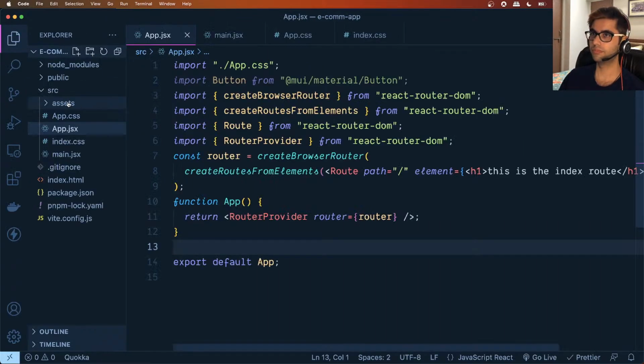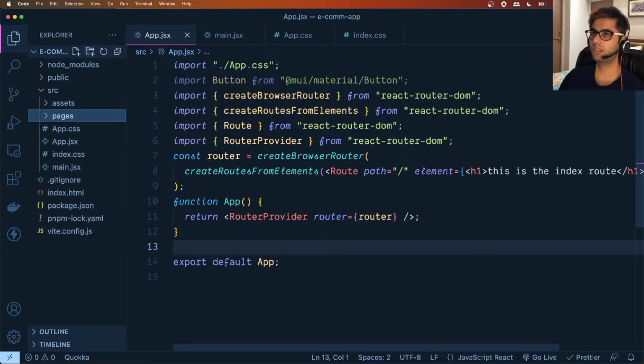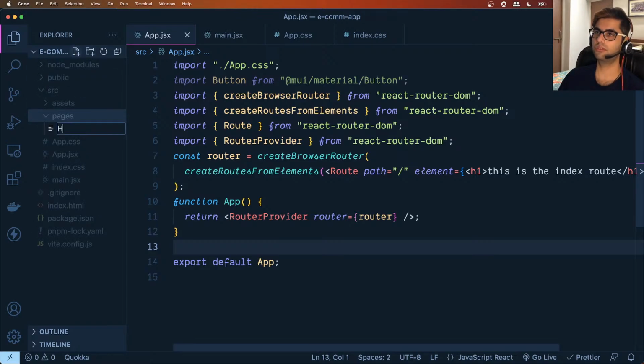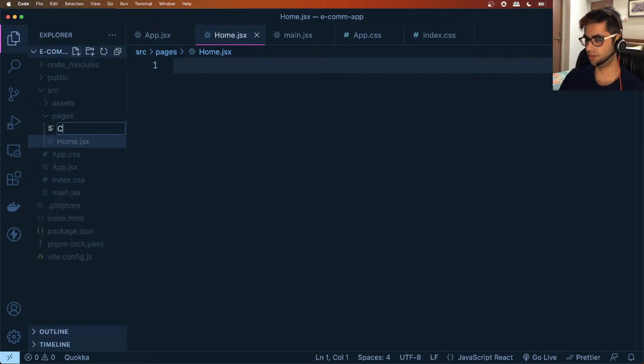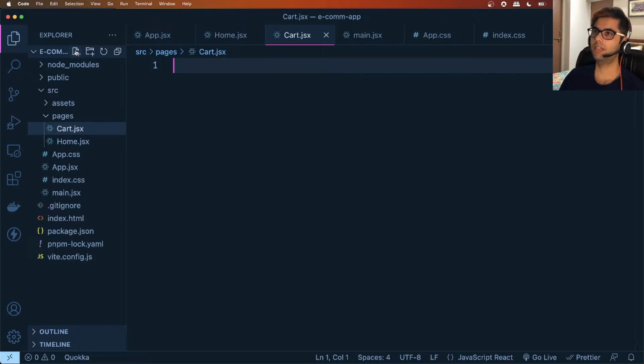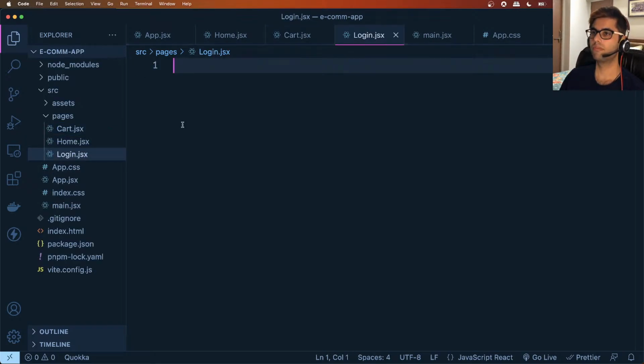Okay, so we'll create a folder known as pages. We'll be having different pages. The first one is home. Then we'll be having a page for the cart. And we'll be having a login page. And I think for now, let's just stick to this. If we need more pages, we'll be adding them.